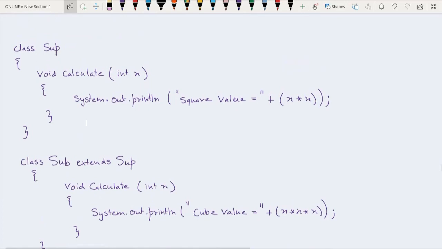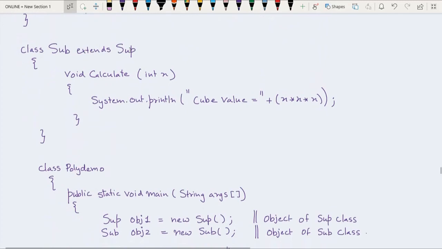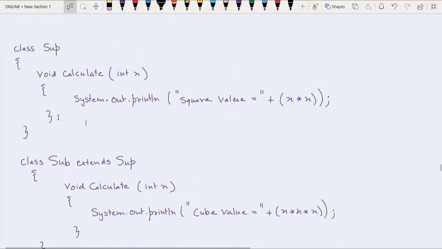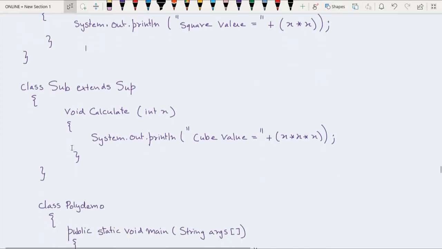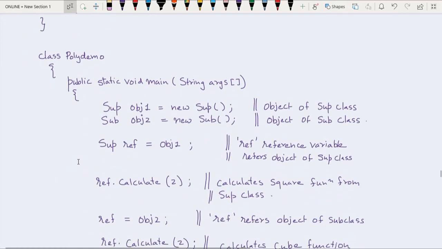Suppose we have a class called superclass SUP. The superclass houses a function called void calculate. It receives x as input and it simply prints the square value of that x, so x into x is printed. Then there is a subclass which extends the superclass, so it will inherit all properties including this function called calculate. This subclass calculates the cube value, x into x into x. That's a cube value.